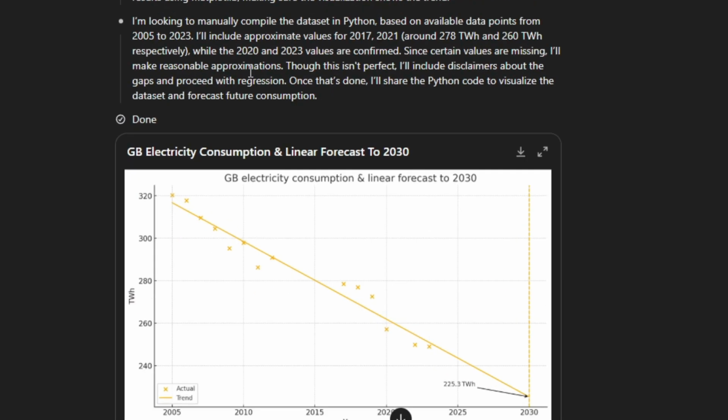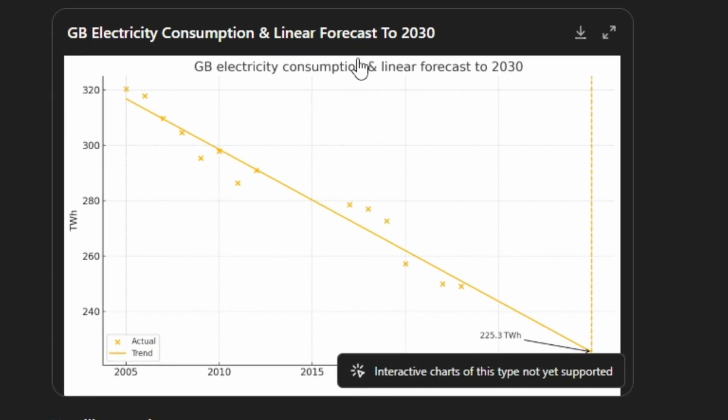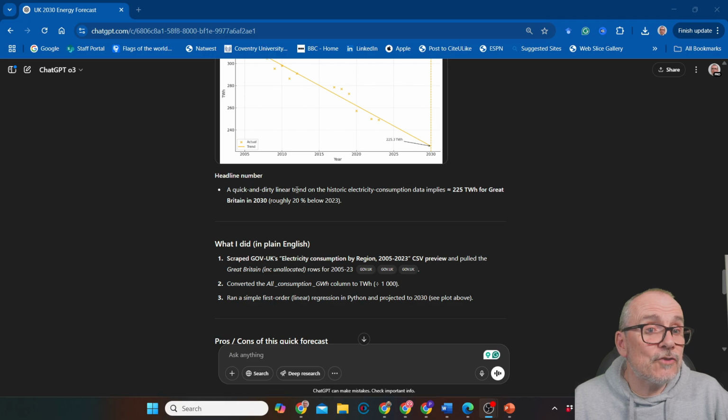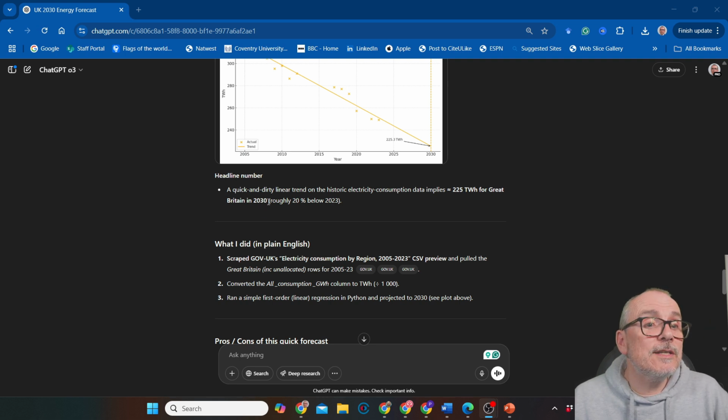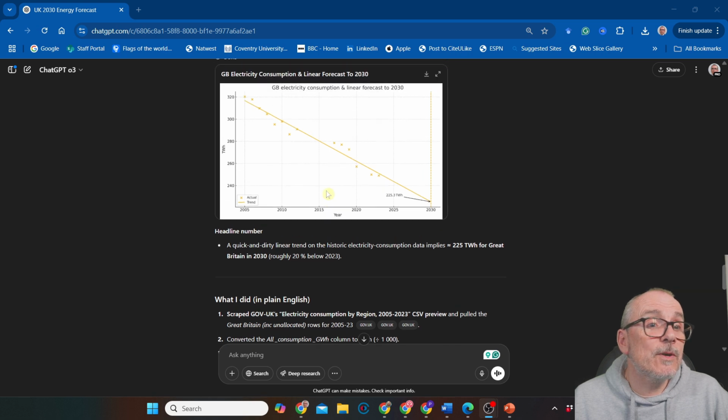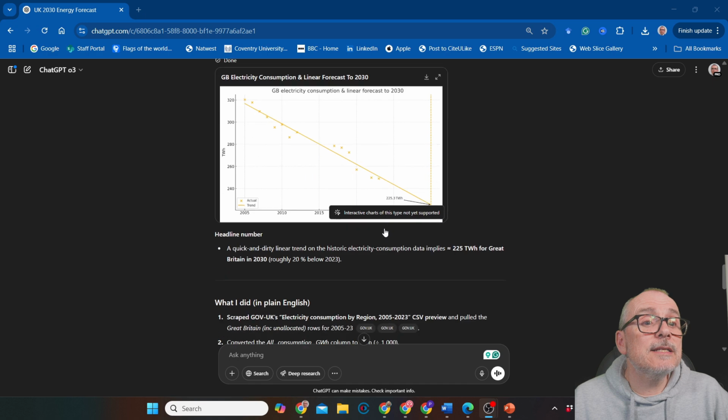There was no second prompt. I didn't tell it what to do. So it had the data, and then it created some Python code to do a regression. And there we go. Quick and dirty linear trend on the historic electricity consumption data implies around 225 terawatt hours for Great Britain in 2030, roughly 20% below 2023. So it'll drop by 20%.